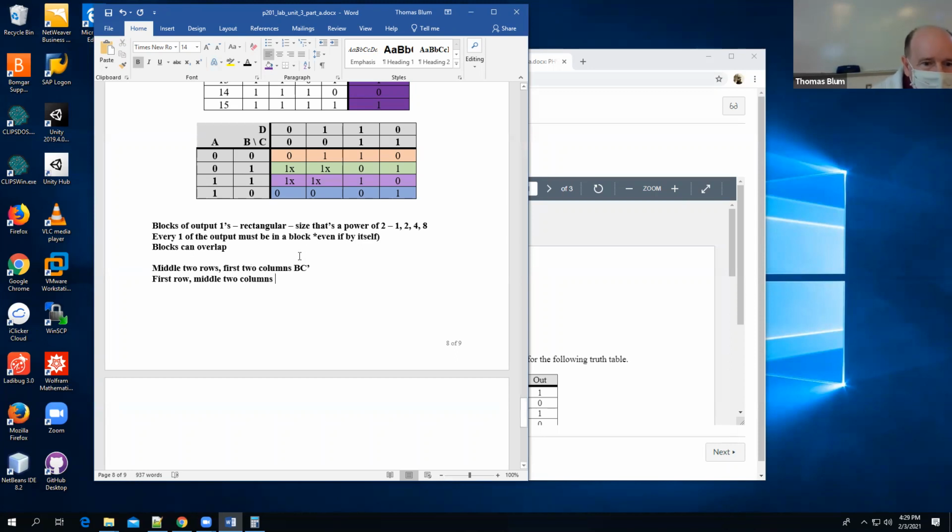Okay. And now we need to find the expression. So here I am in the first row, and I'm only in the first row. Does the input A change? No, A changes from different rows, but I'm always in the same row, so it can't change. So I have to keep it. It was a 0, so I prime it.